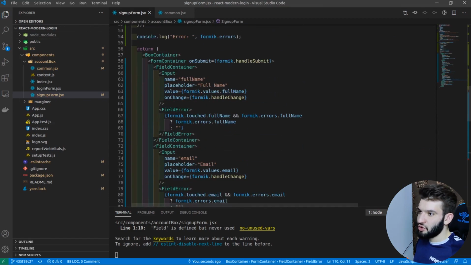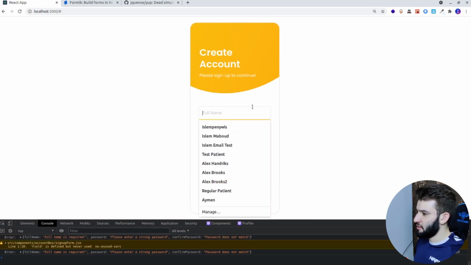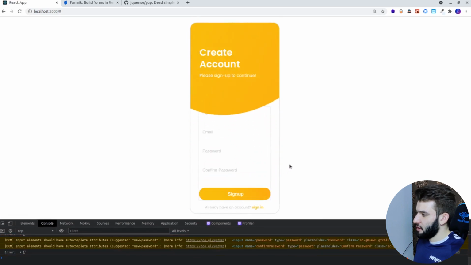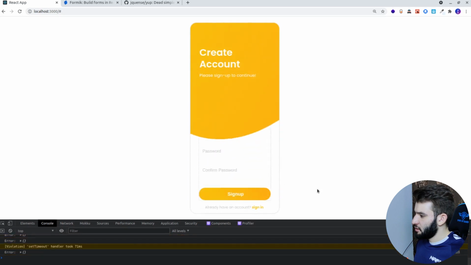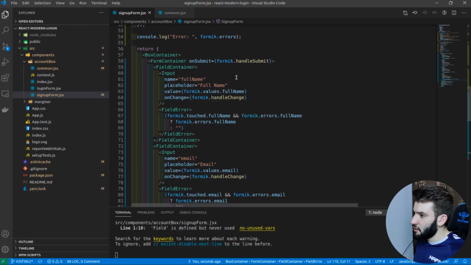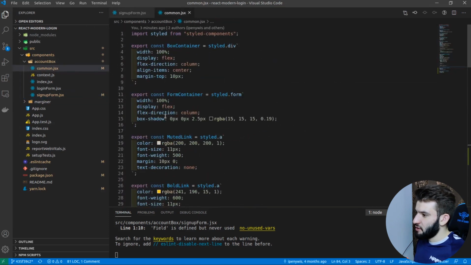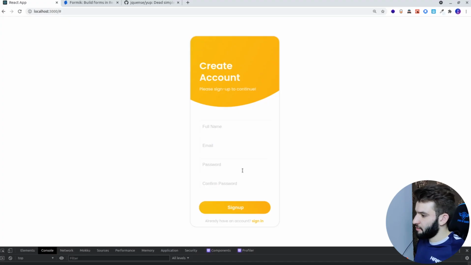Let me go ahead and check. We already got some issues going on here and there. So we're going to refresh everything, go to sign up. Let's see how it goes. Okay, the form is kind of going up and down already. We also got an issue since we put the button inside of that. So let's change that real quick for the form container. I just need to remove the box shadow to make it look better.